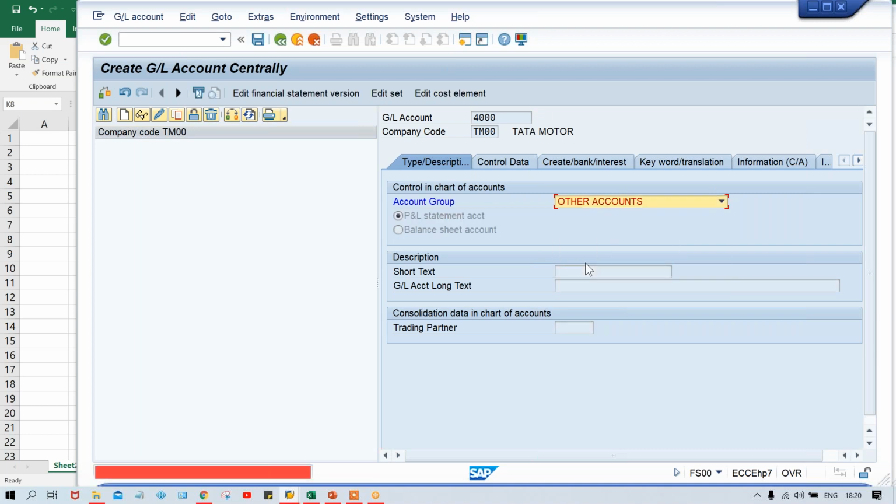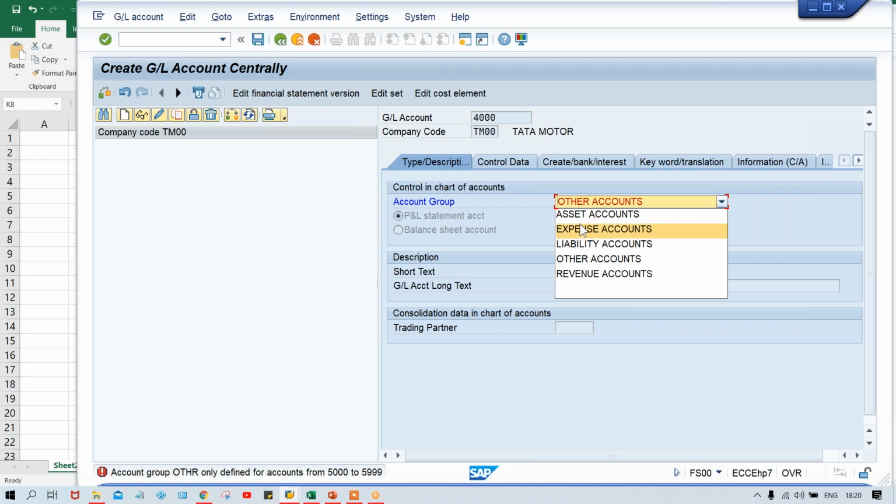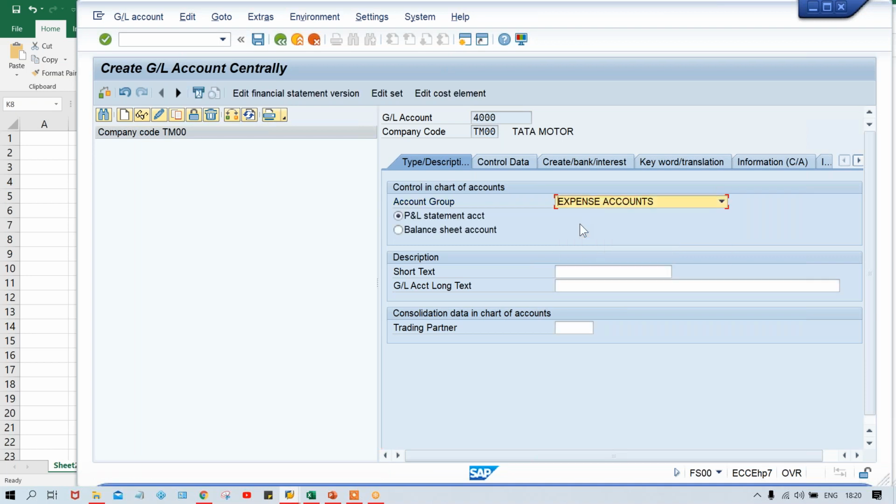If you select any other account group, the system is going to find out in OBD4 what number range is given against the other one, 5,000 to 5,999. What about the GL account number which we have given? It is 4,000. So is it falling under this range? This is not falling under this range. It means the combination is not correct, right? So you have to select the correct account group itself. Only then are the fields going to be highlighted.